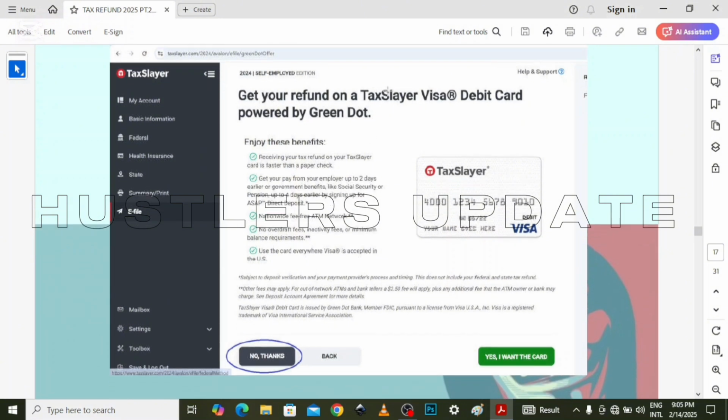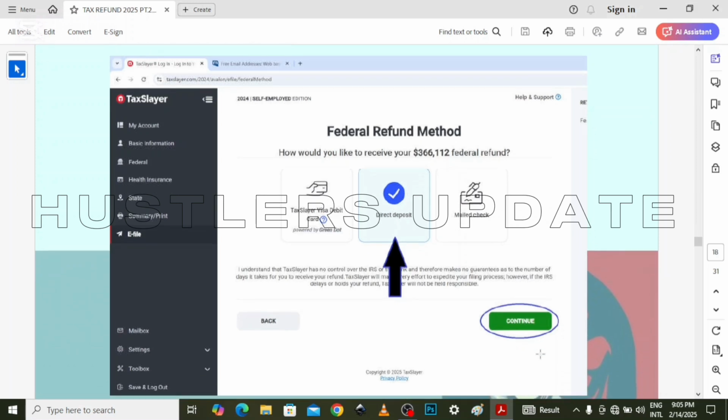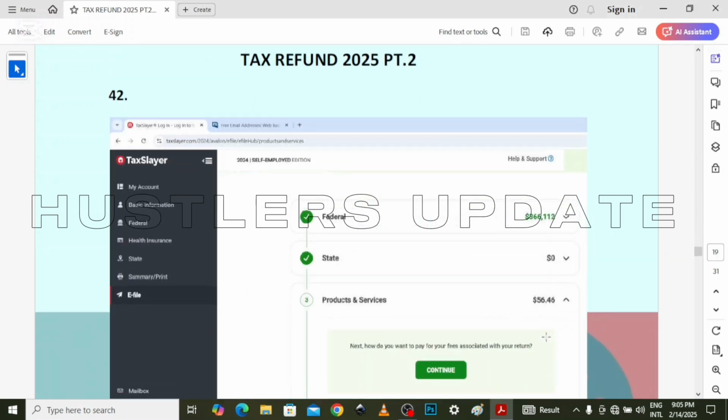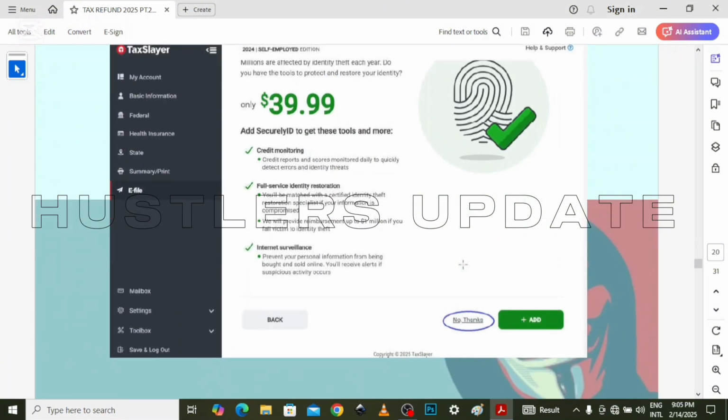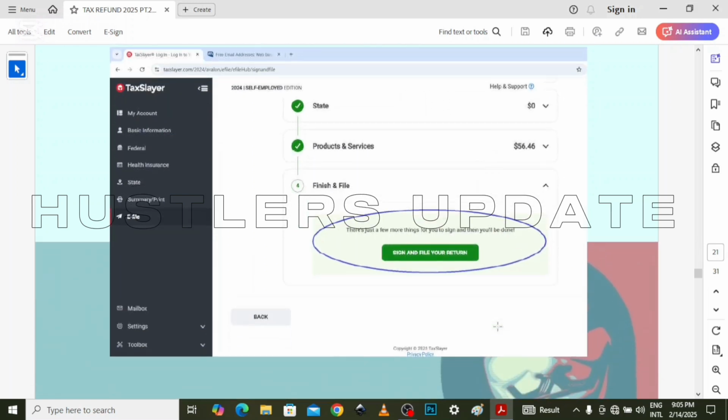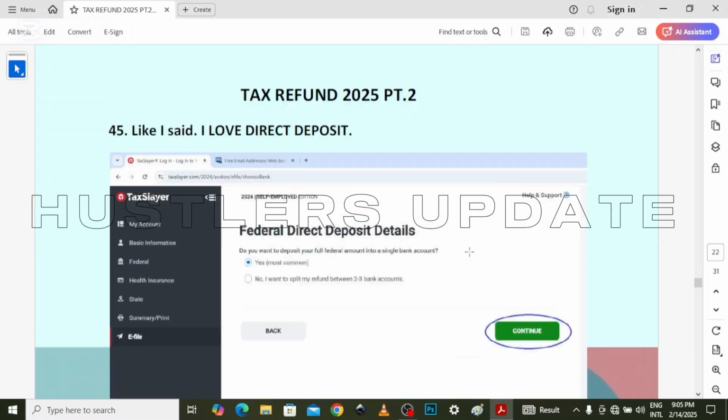Okay, so now get your refund by tax-lien Visa debit card. You want to choose no thanks unless you prefer to receive the tax-lien Visa debit card. So choose direct deposit as your payment method, and you can see my federal refund is $366,112. Okay, so products and services, you want to choose continue, and then no thanks, you don't want that, otherwise you pay for it, and then sign and file your return. So basically sign your return and have it filed.